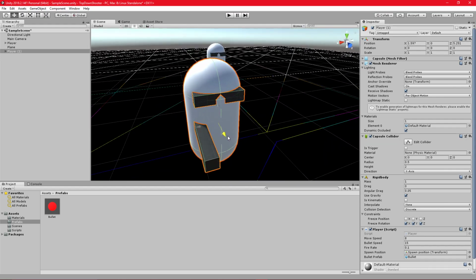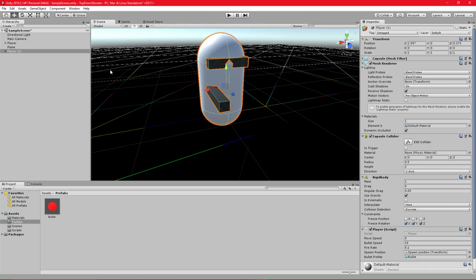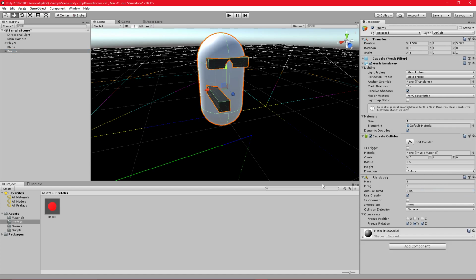See him. Alright, and I'm going to rename this guy to enemy, because that is exactly what he is to us. He is an enemy. And I'm going to remove the player script off of him, because we don't need him to be controlled by the player. So I'm going to remove the player script.